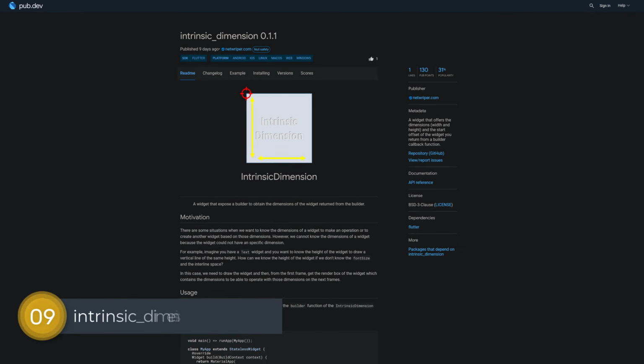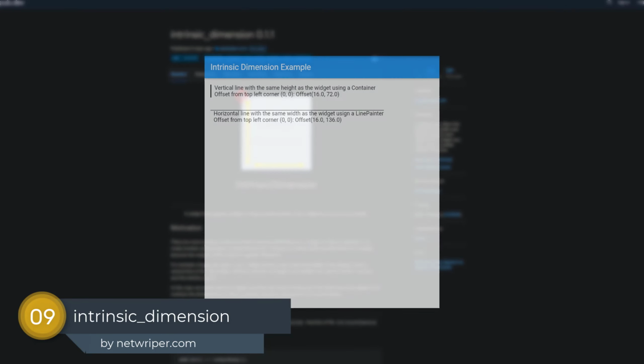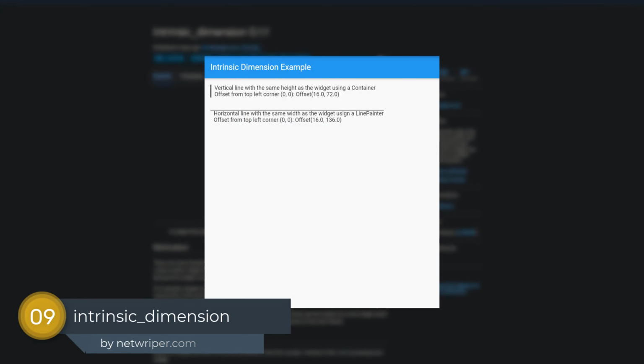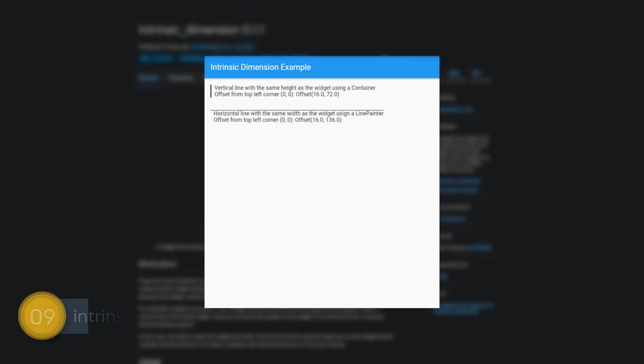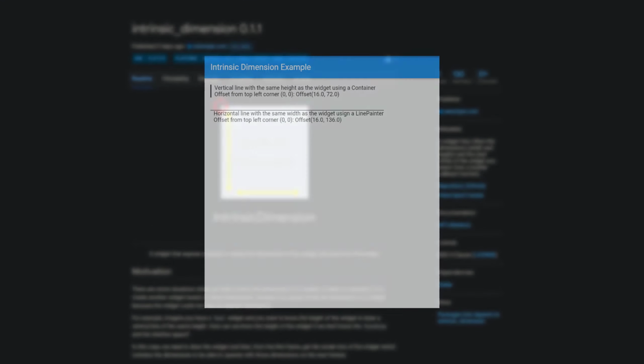Number 9 is called Intrinsic Dimension, a widget that offers the width and height and the start offset of the widget you return from a builder callback function.